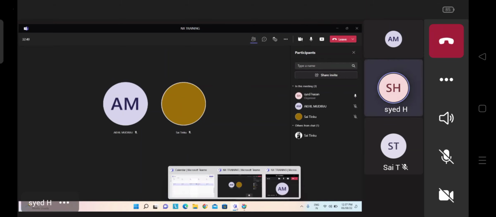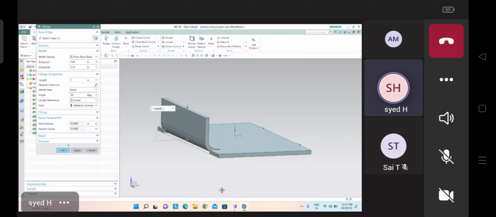Now see here guys, the next thing is bend parameters. What do bend parameters mean? The bend radius, how much you require. This is also a standard value, because you already specified this value in our sheet metal preferences. The neutral factor is also specified there only, so there is nothing to change here.